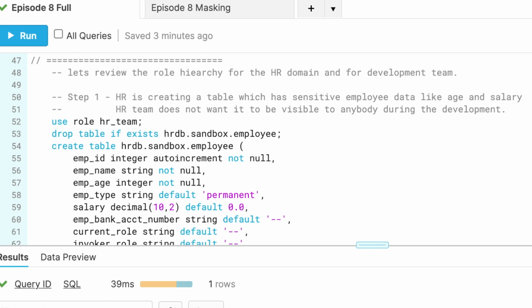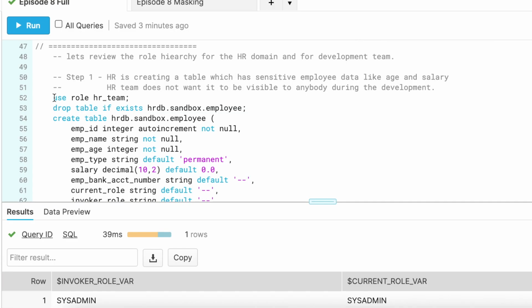An HR management system has a table called employee. The employee table has some sensitive information about employee's salary, employee's age, and the type of employee. The HR person does not want these fields to be accessible or visible to all the development team. And for that, they want to create a data masking policy. So let's start. The role assigned to the HR team is called HR_team.